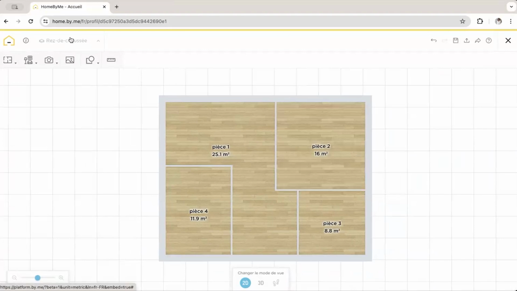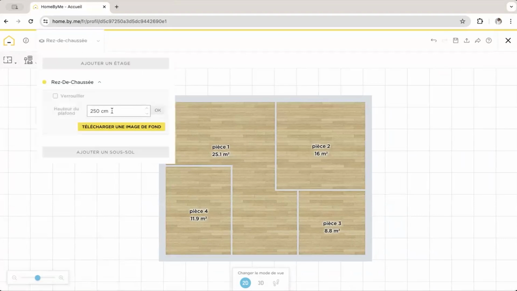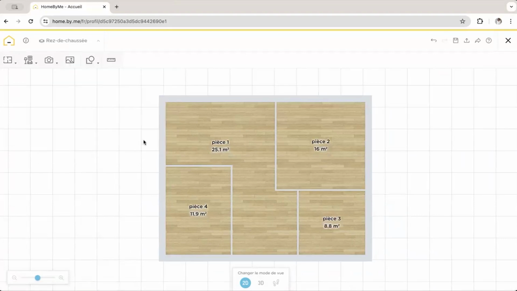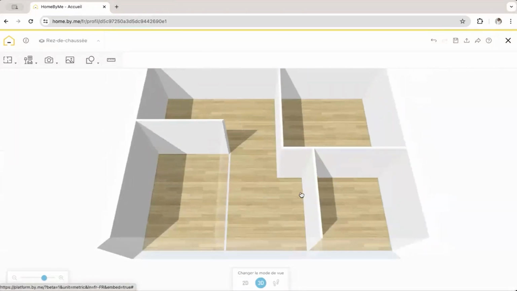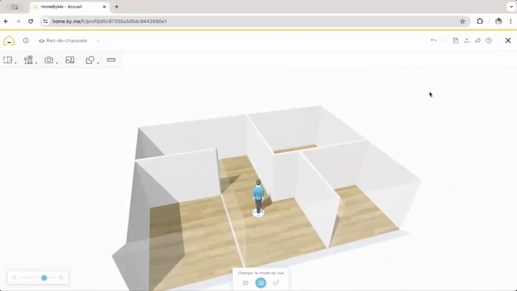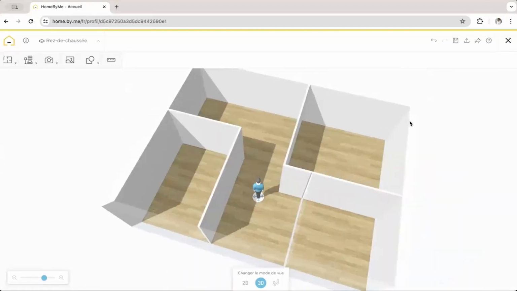How do I change the ceiling height? You're just going to click on the room you're in. And if you have the possibility to change the ceiling height, note that when you change the ceiling height here, it changes the entire ceiling height of your floor. You can switch to 3D to see how it looks without worry. You can see that all the walls have been positioned on a grid.